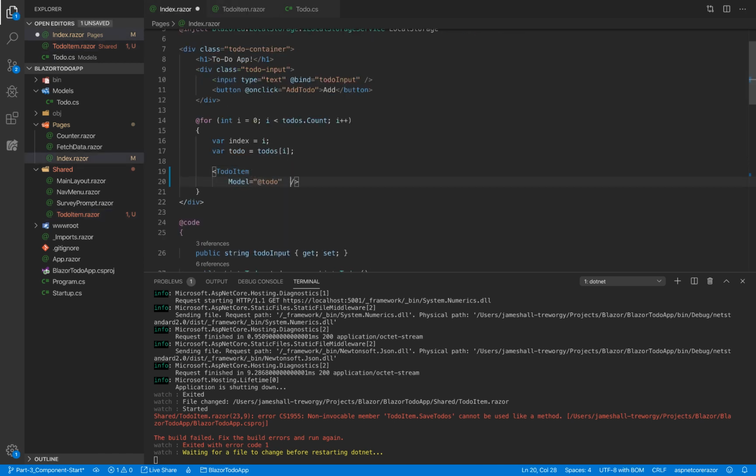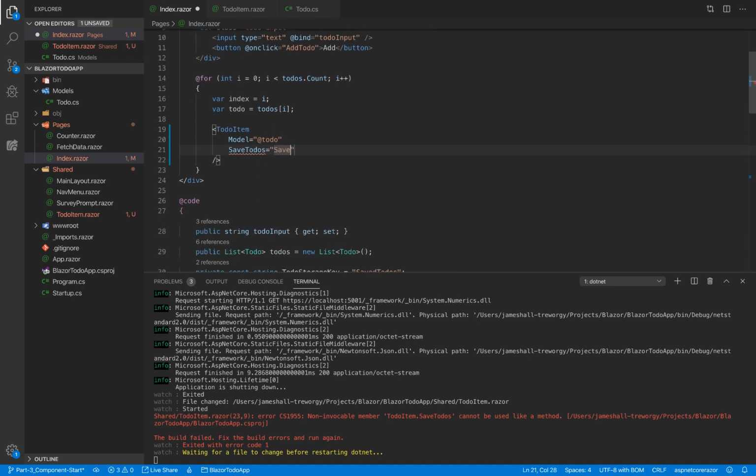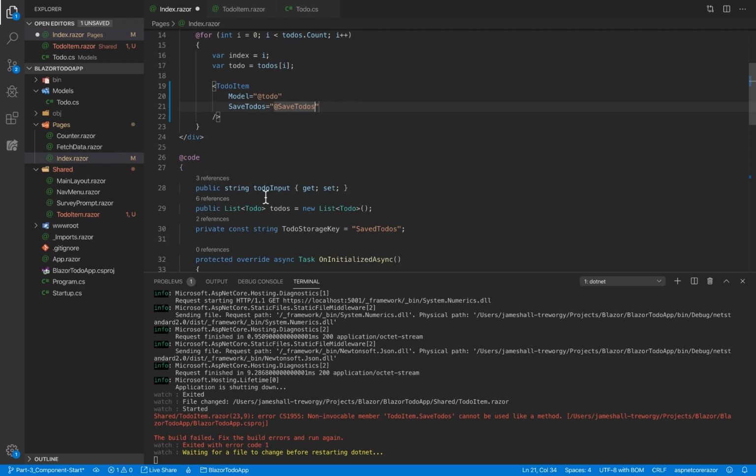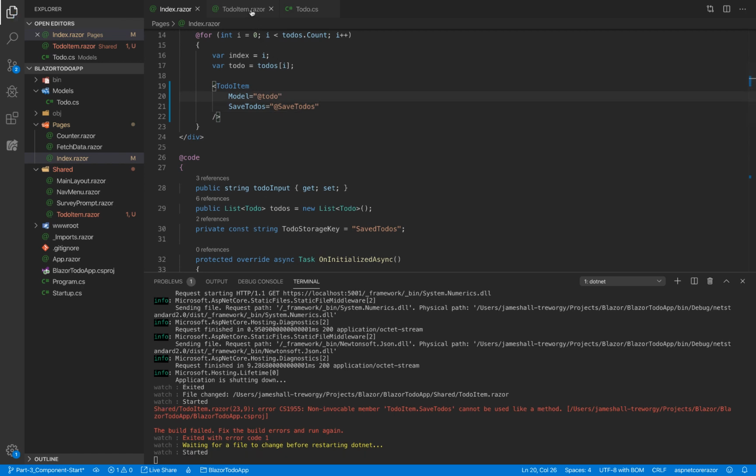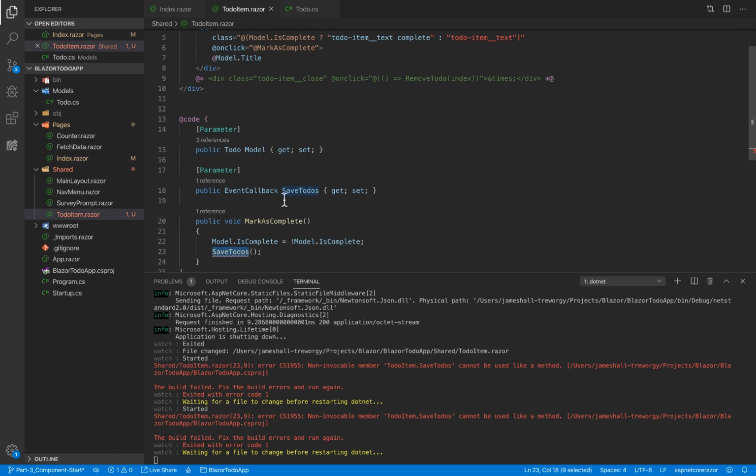I kind of like to keep my parameters, when I declare components, line by line. So we have a parameter now called SaveToDos, and we will set that to the method SaveToDos, just like this. Or is it Save? Yep, SaveToDos. Okay, cool. So we're going to pass that in, and back in here.